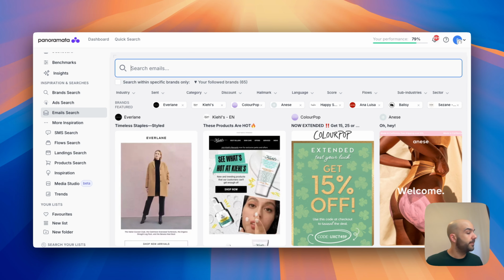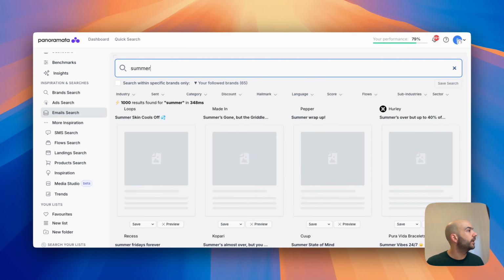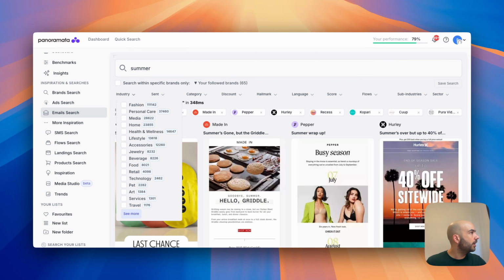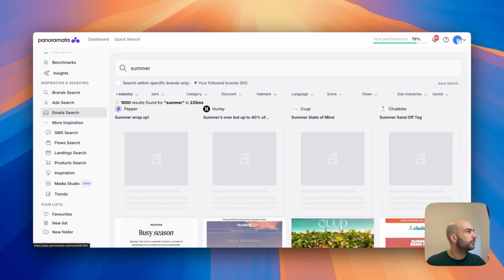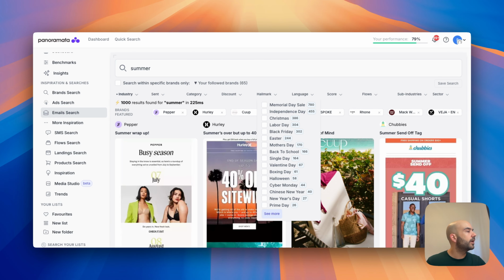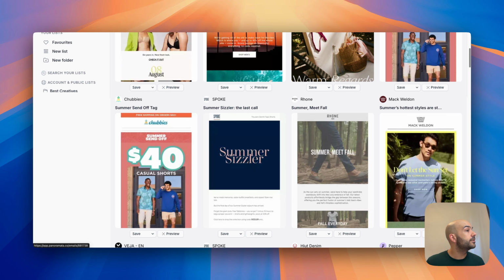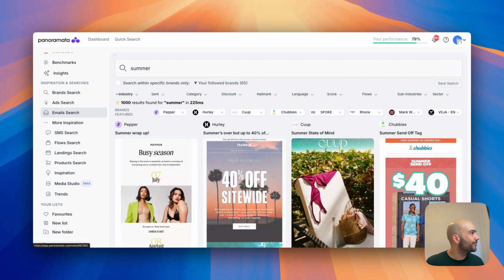You want to see all the emails mentioning summer, you can type it here and it's going to be the case right away. Then you can use all the filters available here to help you find, okay, I want to see all the emails about summer in the fashion industry sent last year with a specific discount for Mother's Day or Black Friday. Any kind of hallmark in language, score, flows. You have a ton of filters that you can use here and you're going to get them there as well.